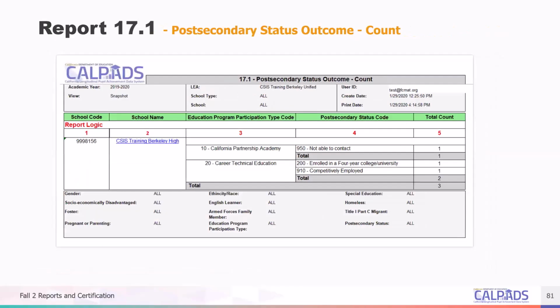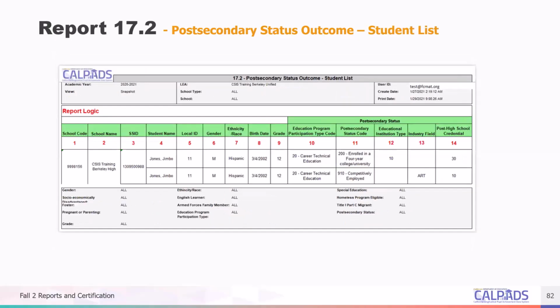And then report 17.1, post-secondary status outcome count. This is a count of all the different outcomes. It is possible to have more statuses reported than students surveyed. Remember, students can have multiple survey results, which means they can have multiple post-secondary statuses. And then the supporting report is 17.2, post-secondary status outcome student list. This will list each individual status, so a student who has multiple statuses will be featured multiple times as you see in the report.